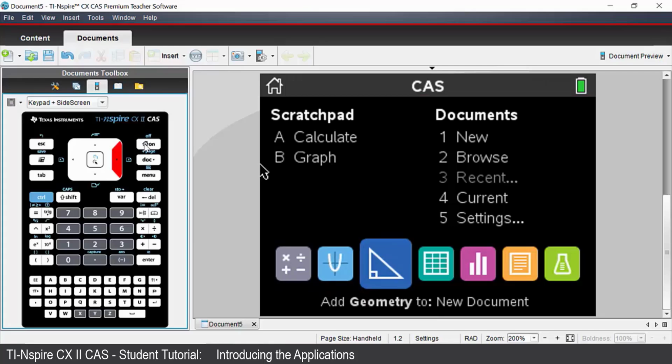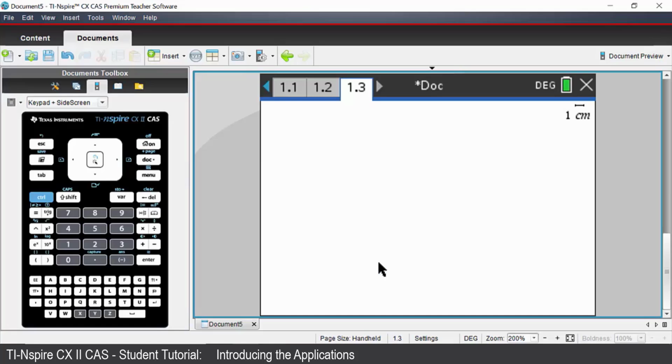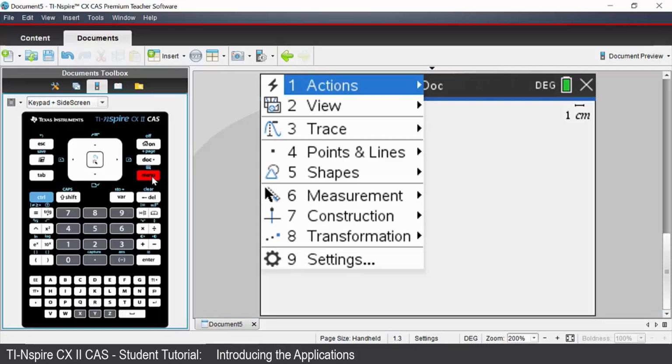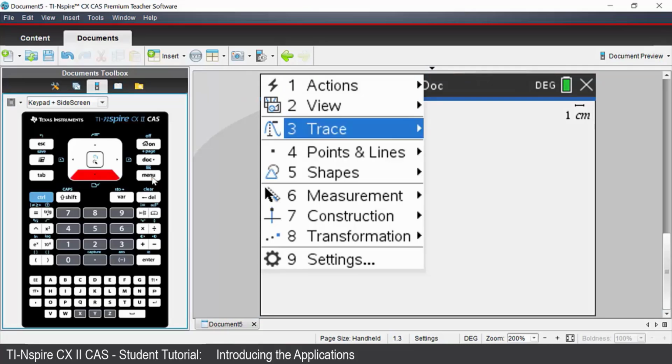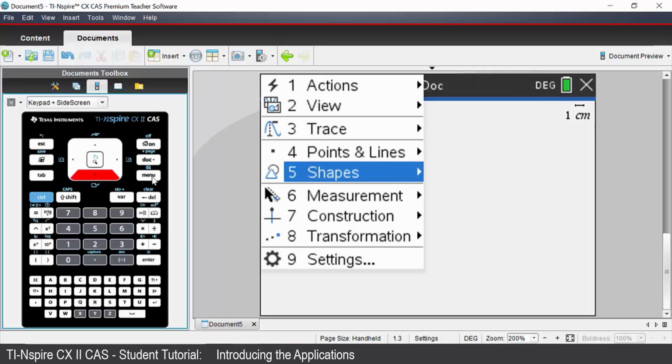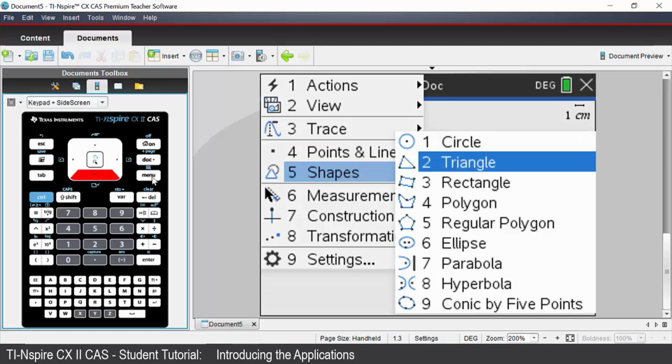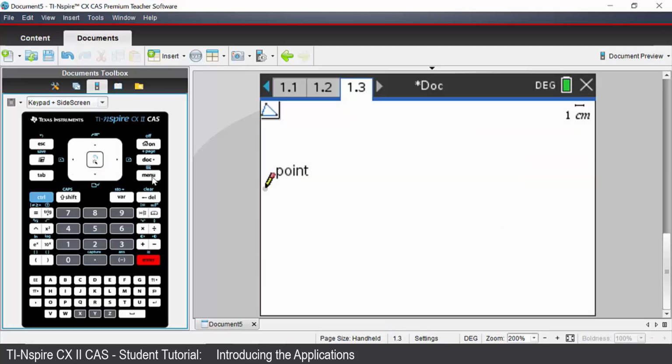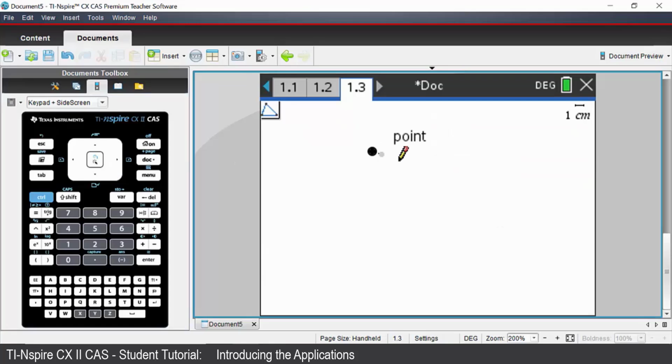You could then open up a geometry application. We now have problem 1, page 3 with a geometry application. To quickly draw, say, a triangle, menu, come down to shapes, option 5, and let's choose triangle, option 2. If you click on the three vertices of your triangle, you will have a triangle there.